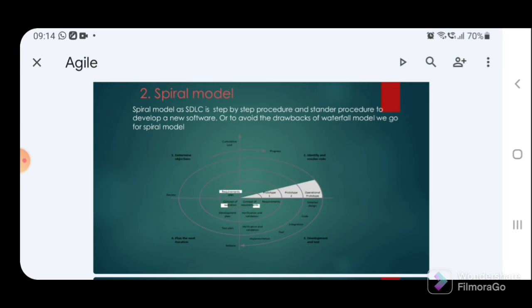Once the complete analysis is done, then which phase do they move to? Yes, correct, the design phase. Once the complete design part is done, then only they'll move to coding. Once the complete coding is done, then only they'll move to testing. So in waterfall, just remember two things: once one phase is complete, then only they'll move to the next phase, and requirement changes are not allowed.